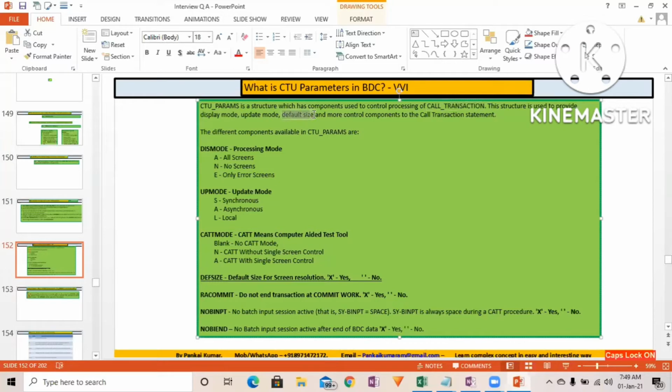This is very important. This default size one we use very frequently, because on different computers you have different screen sizes, right? So if you enable this default size of the CTU parameters, then on a different computer it is going to work smoothly. Otherwise, it will not work smoothly. You will fall into problems. So that's where the CTU parameters become very important. So this default size is very important. This particular point you have to mark.